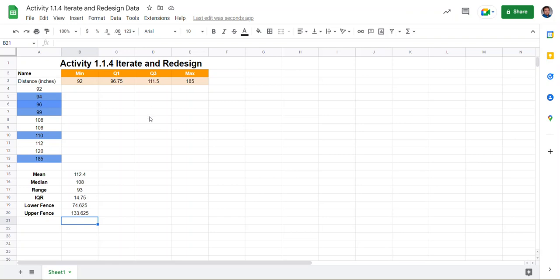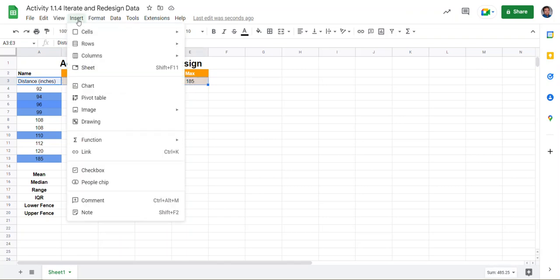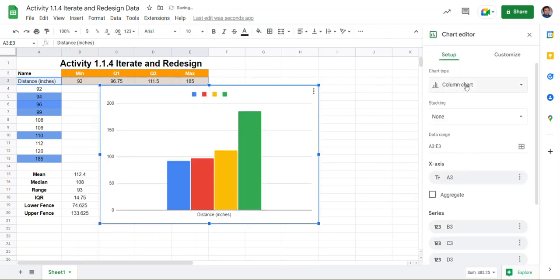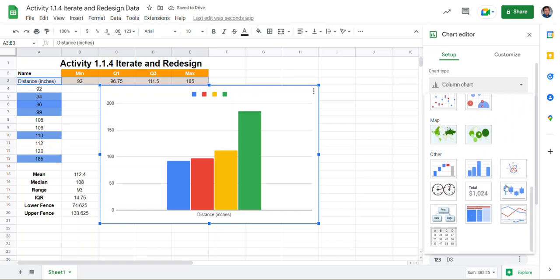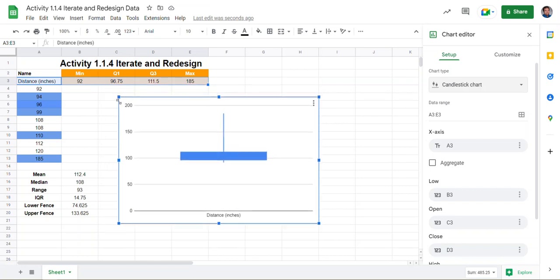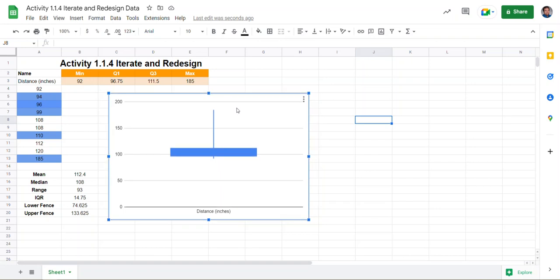So now what I can do to look for my box and whisker plot is I'll select distance, and then I'll go ahead and select all the way across here. Insert, chart. On our type, I'm going to scroll down until I find the candlestick chart. And this is going to allow us to see what our minimum and maximum values are, as well as our Q1 to Q3, where the majority of our data falls within those quartile ranges.